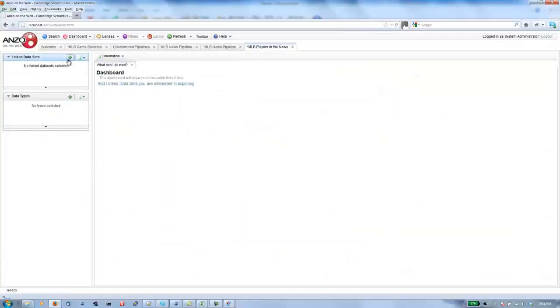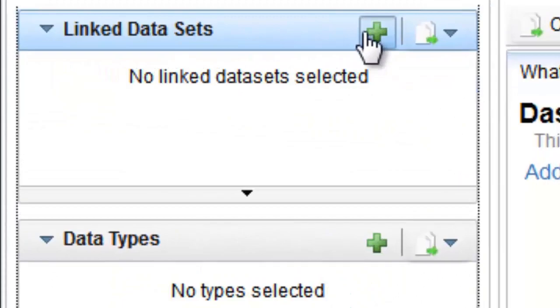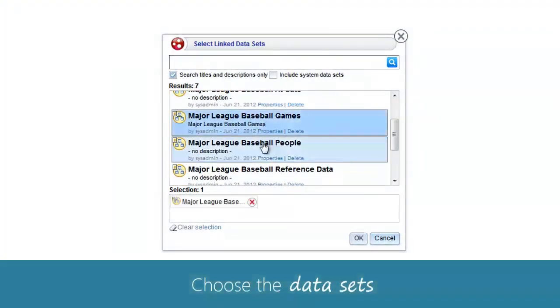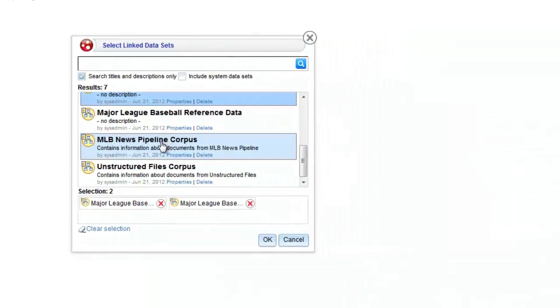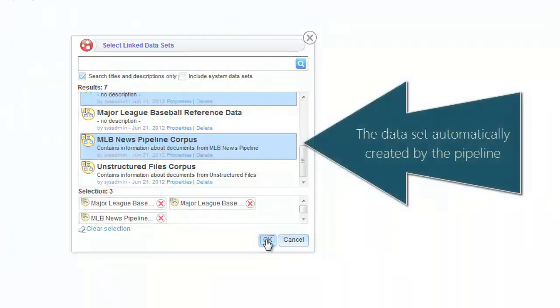And the first step of building any dashboard, whether it's for unstructured data or statistical data like we saw in the game statistics dashboard, is to choose the data sets that are going to be included for visualization. So in this case, we're going to be linking back to games and people, but primarily the data is going to be coming from this MLB News pipeline corpus, which is a data set that was created for us automatically by the Major League Baseball News pipeline.